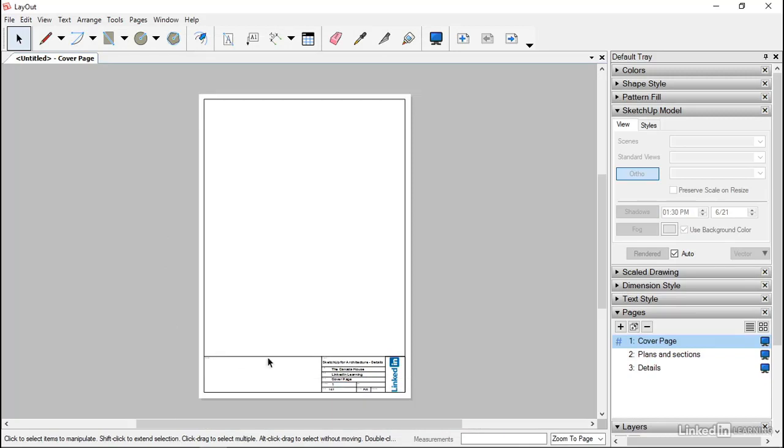So now we've got a new drawing, so called Untitled, and we're on cover page, which is one of the pages. Plans and sections and details, these all appear when we click on the various different pages related to that document. Okay, so now we've loaded our templates, we can add some content to it. We shall do that in the next exercise.